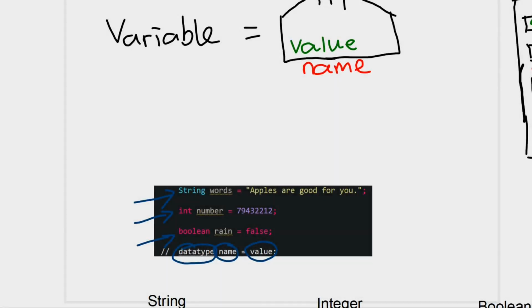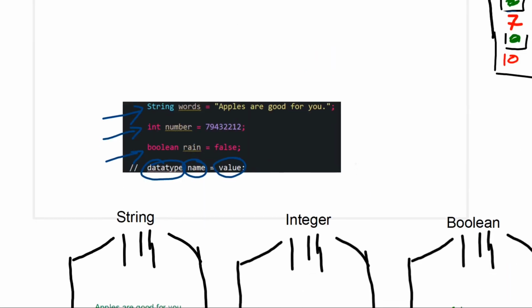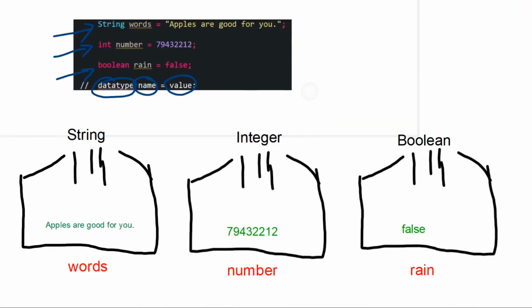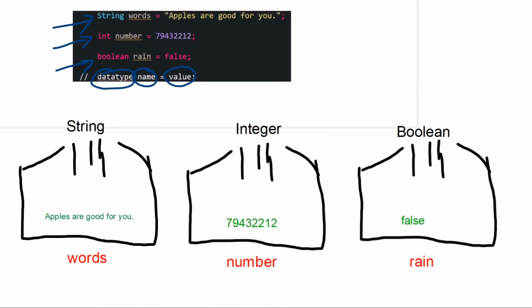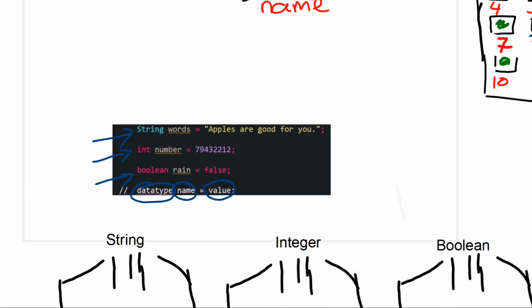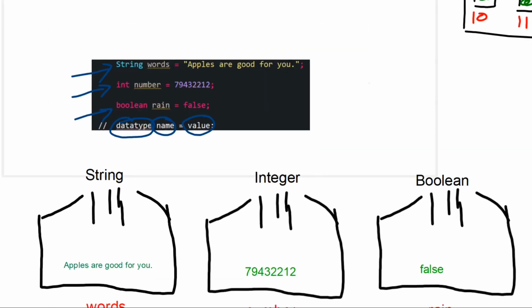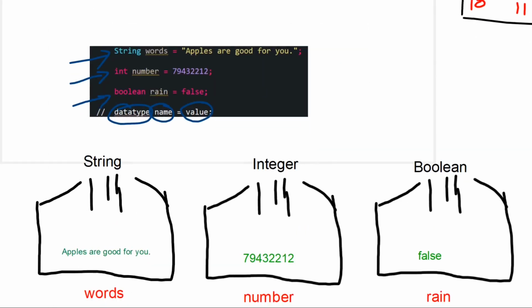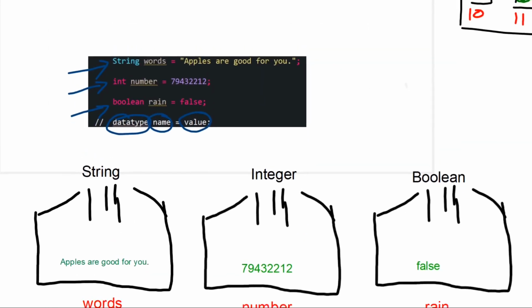Let me just show you how those variables look like in containers. So yeah, it's not much different to what's up here. In fact, it's the same as what's up there. But that's how they look like. Not very hard to understand.